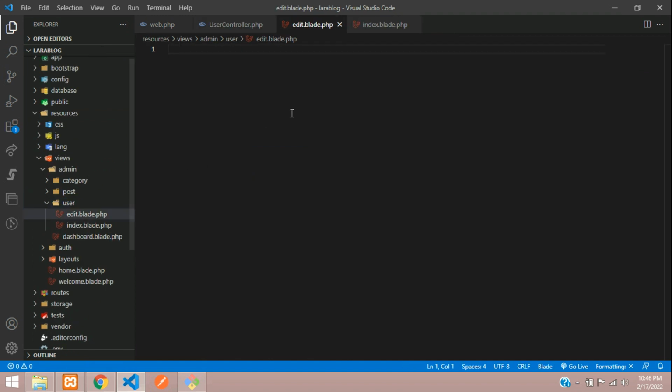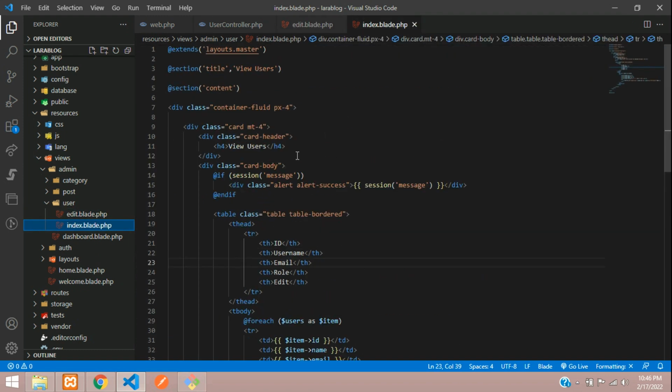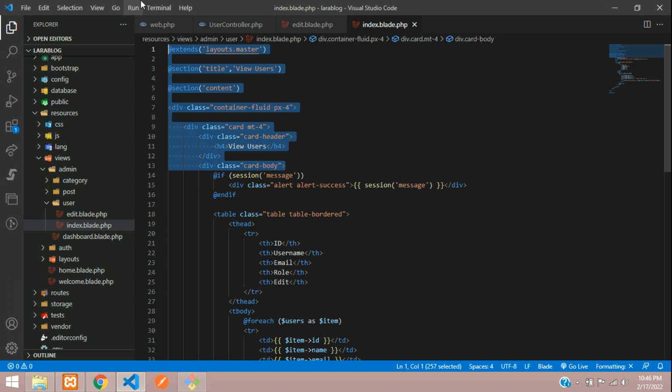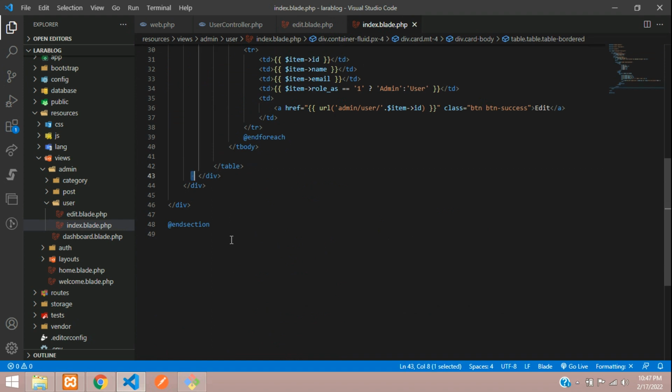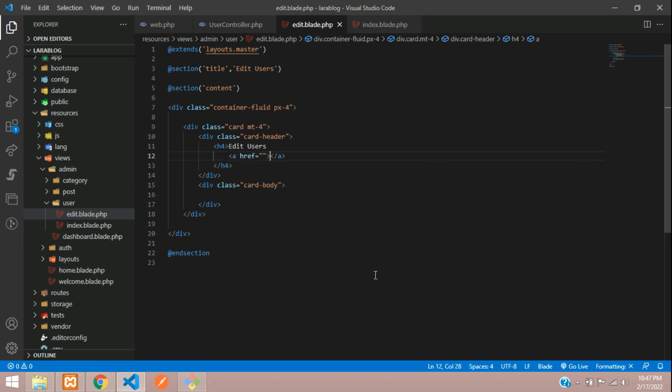Perfect. Now let's create one file inside resources, views, admin, user, and inside this user folder, edit.blade.php. All set. Now we need to create the form. Before that, let me extend the files. Let's copy this and paste it here. Let's change this to edit user and add one back button. So back, designed as a danger button, and set the path URL to admin/users. All set.